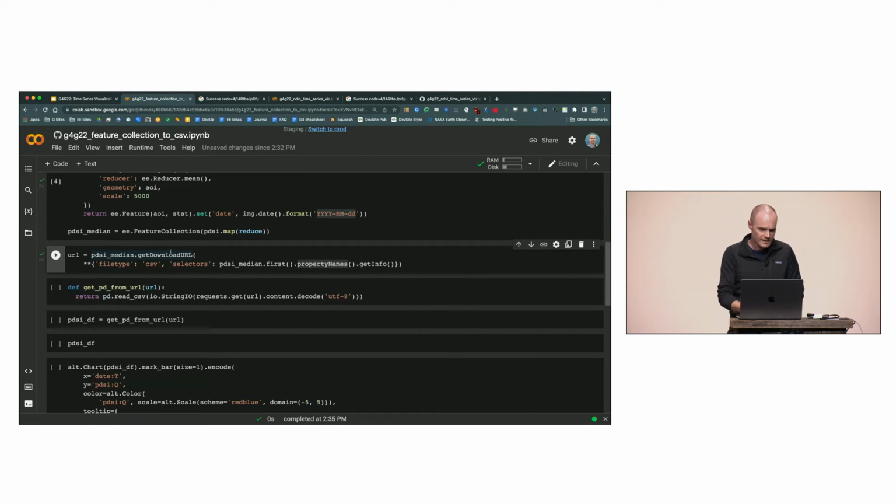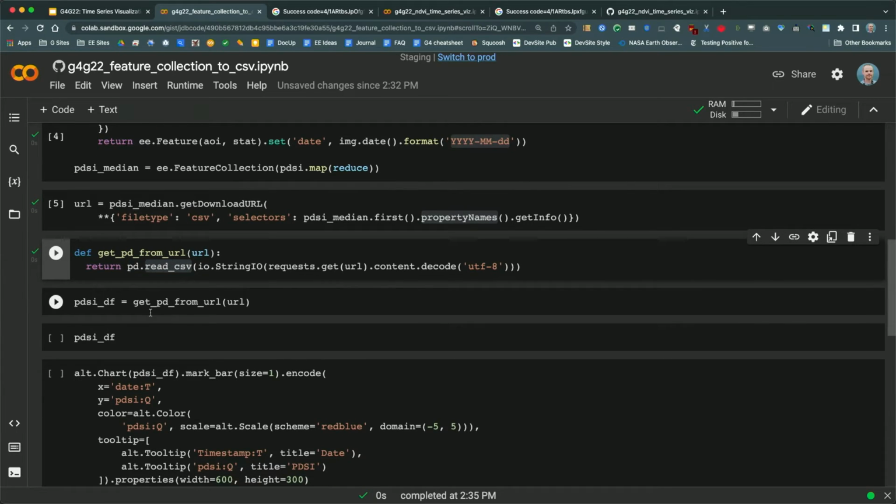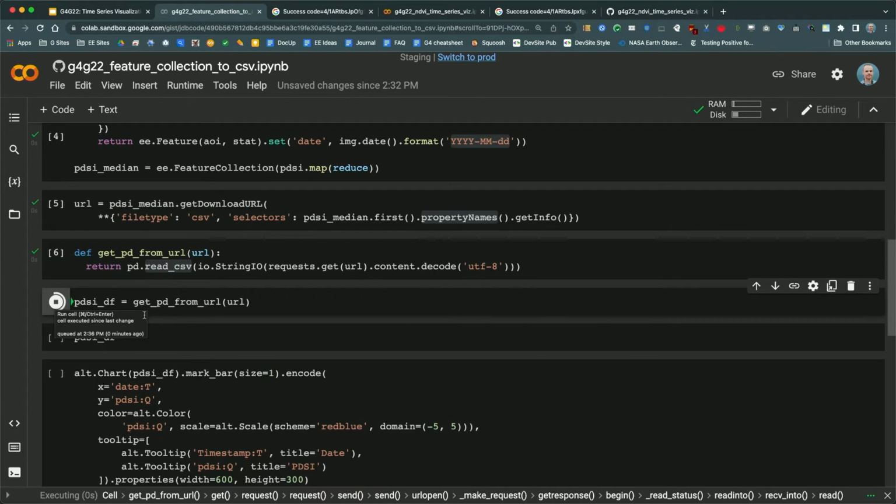So here I'm running this. I've got a URL. And I've got this function here to have Python download this URL and read it into pandas. So I'm going to create that or define that function. And here is where it's actually going to grab that data from the servers.